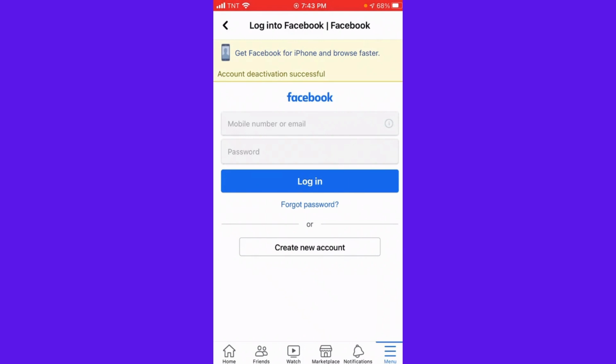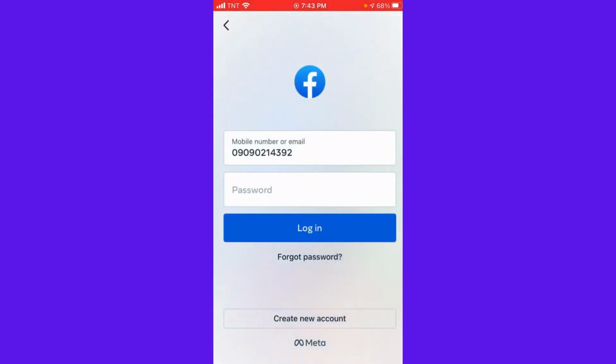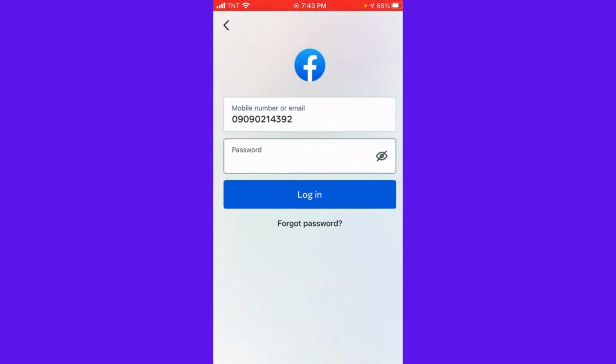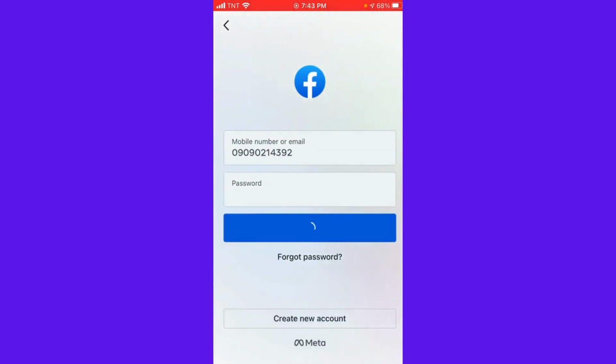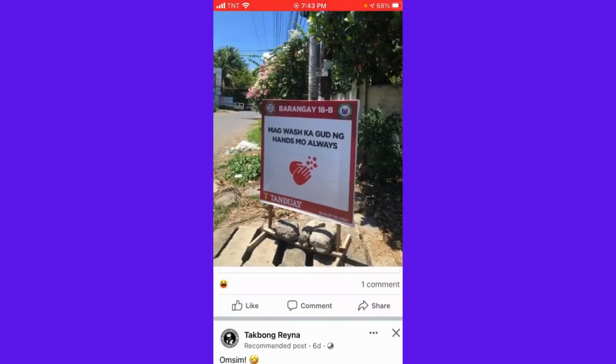If you want to reactivate your account, you just need to go to your Facebook app and log in to your account. Type your email address or mobile number, then type your password, and it will automatically reactivate your account.